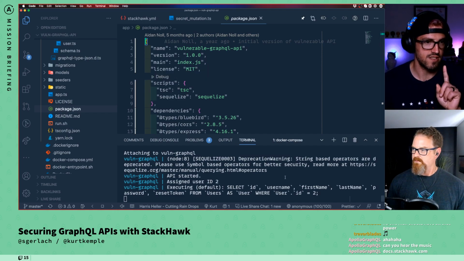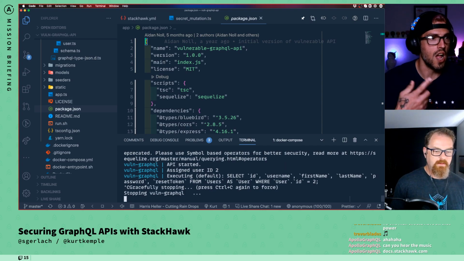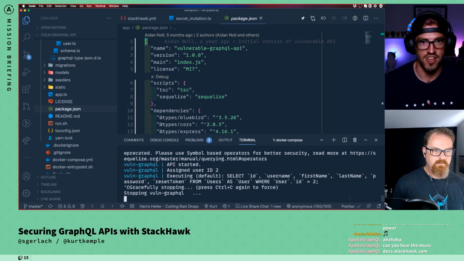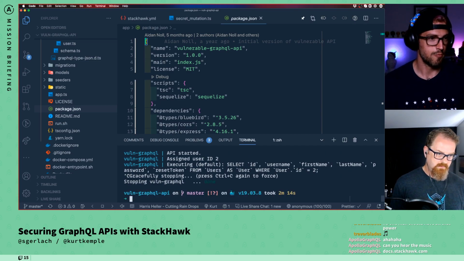Oh, let me do this. Okay, so here's what I have to do. I have to run TSC. I've got to generate the TypeScript, then run build. Does that make sense? Yeah, I think so. Yeah, I think that's what it is. Bear with me, folks.